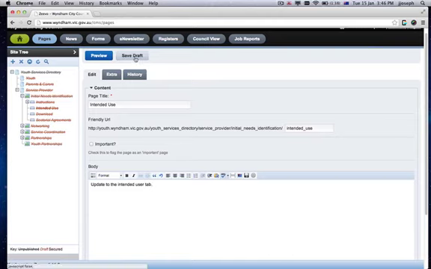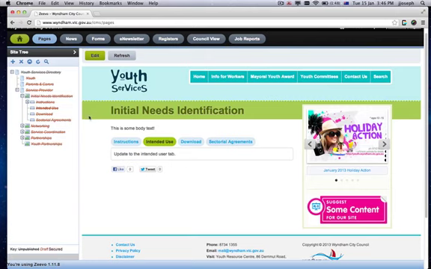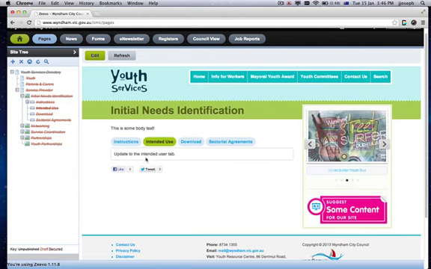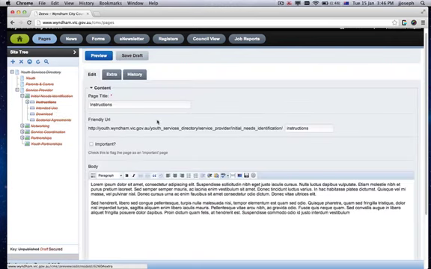Once we've entered the information, click on Save Draft, and if we preview that, it will show us the initial needs identification page with the different tabs, and we see the intended use tab here, where the information that I've added has been entered. As I said, you can actually change the title of each of these tabs if what I've chosen is not appropriate. To do that, it's basically in edit mode, and there is a page title that you can change if required.